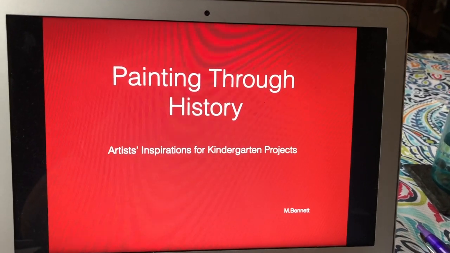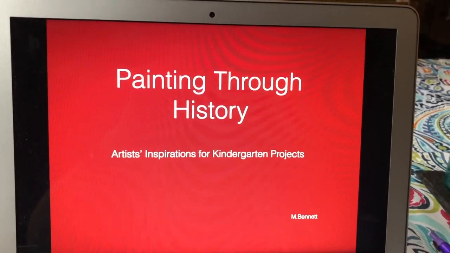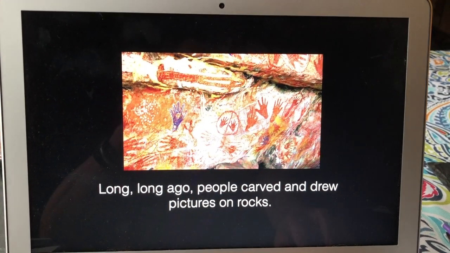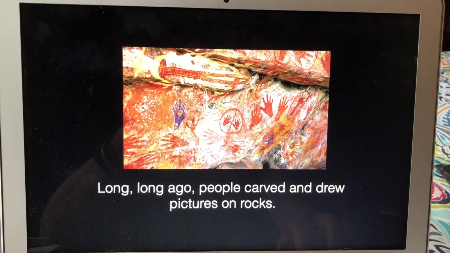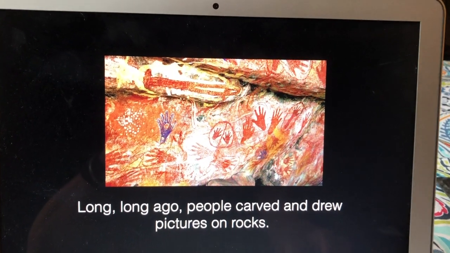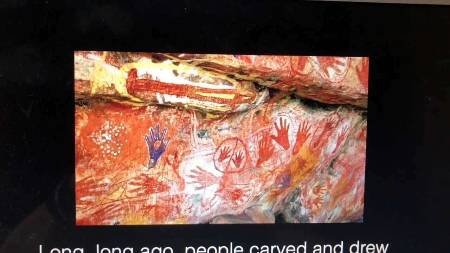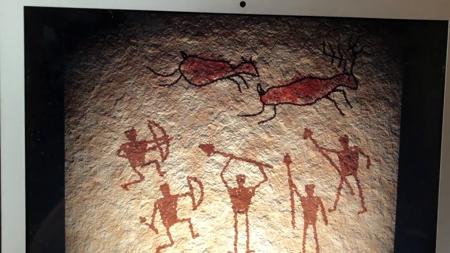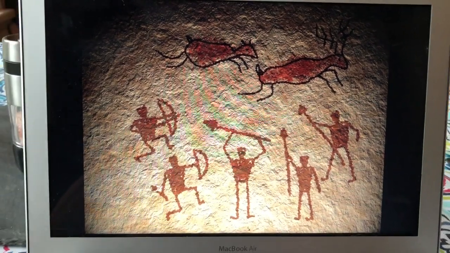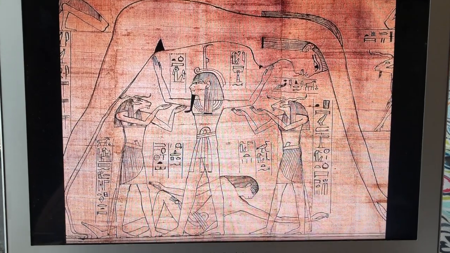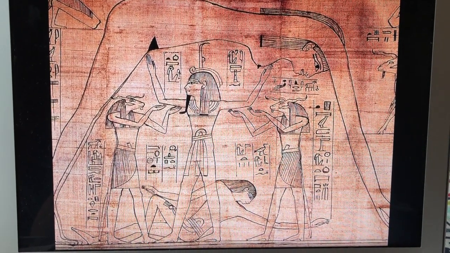Okay, here we go. Painting through history. Artists' inspirations for kindergarten projects. Long ago, people carved and drew pictures on rocks. You can see here, this is a photograph of some cave paintings. There's some more cave paintings. And there's some from Egypt.